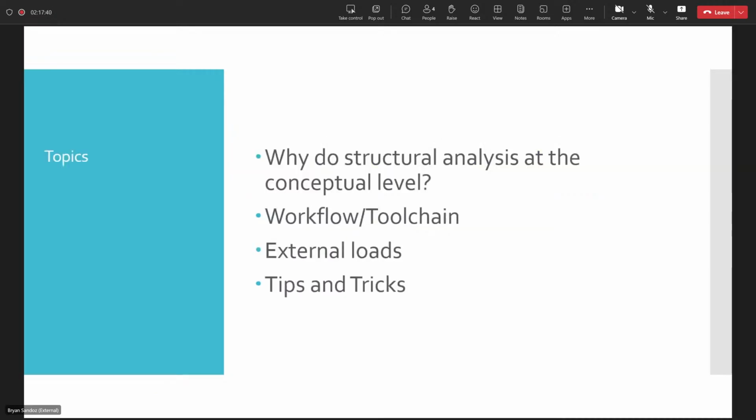What I'm going to cover in this first talk is why we should do structural analysis at the conceptual level. It's sometimes a part of the program that's more detailed, very intensive, and a lot of work and time, so it tends to get pushed into the detailed design phases, preliminary and critical design. I'm going to talk through a workflow tool chain that I use, as well as some resources for tool chains, workflows, and material properties.